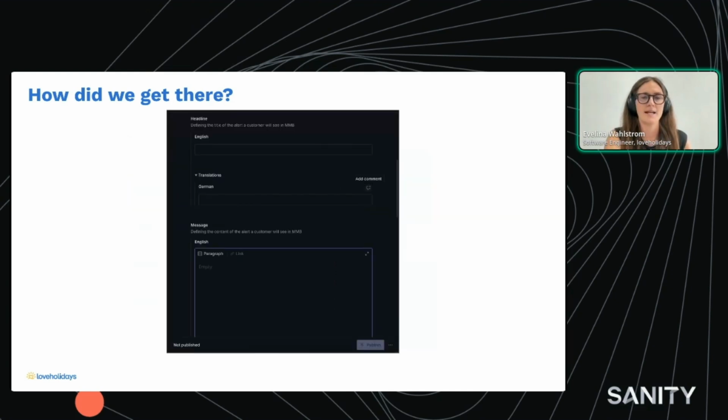And then next we have a headline and message. I'll show the alerts in place soon. The headline and the message of the alert are both utilizing field level localization. So it's optional to add in translations, but we have an English website and a German one, so it was important that both of those were added in.